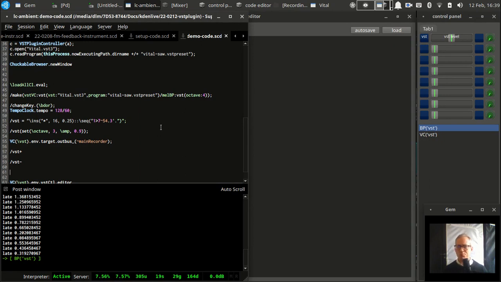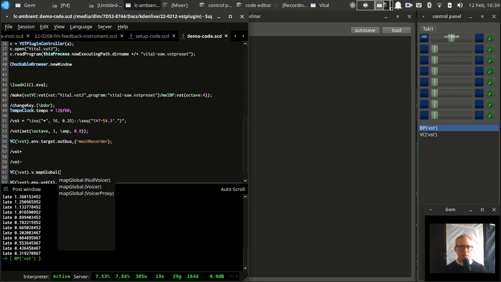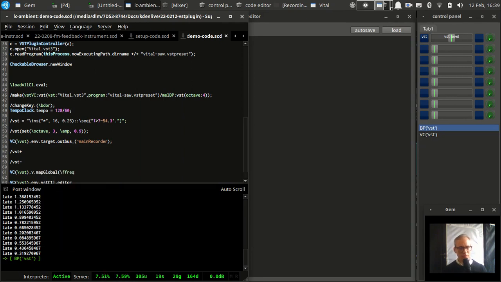I wonder if it's because that level is so far down. Anyway, so I can tell it to map global. Let's do a filter frequency. And we need to give it a range. Since we're going over to MIDI, I will just give it a MIDI range. So that's just kind of the standard one.